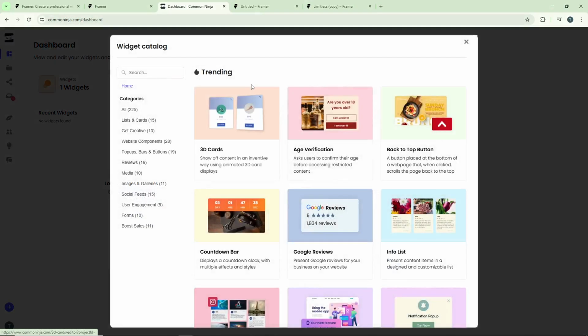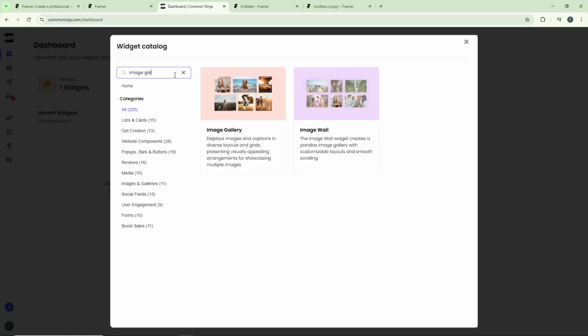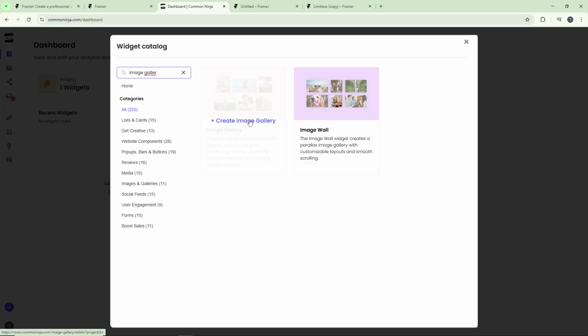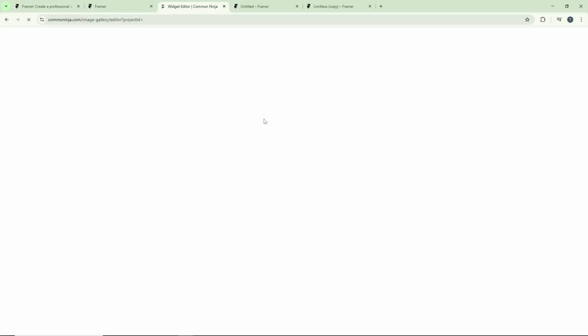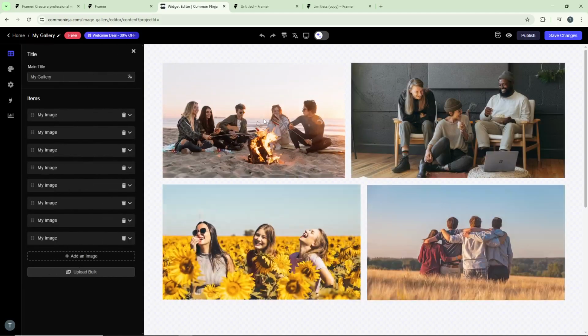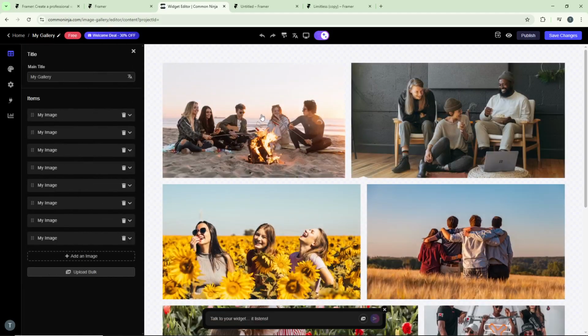This will take you to a page where you can browse through different widget options available. In the search bar that appears, type Image Gallery and click on the result that matches. This opens up the Image Gallery Widget Editor, which is where you'll customize your gallery to fit your website's style and content needs. Now you can start editing your image gallery.